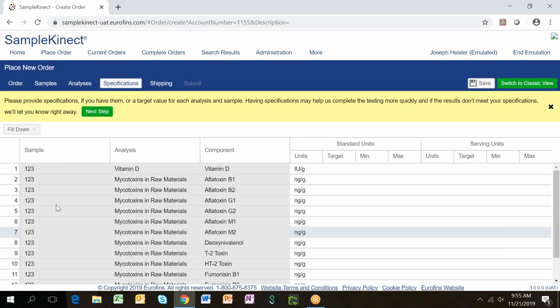And here you'll see the sample name, the test that you've added, and each of those components. You have the option to add specifications here. A target would be what you're looking for in the sample, probably based on what your certificate of analysis that you're verifying says. If you have manufacturing specifications or raw material specifications, then you can enter the minimum and maximum here, or one or the other. So if you're just looking for something that is above a minimum, you would add that here. Once you've added all of your specifications, then you'll move on to the next step.